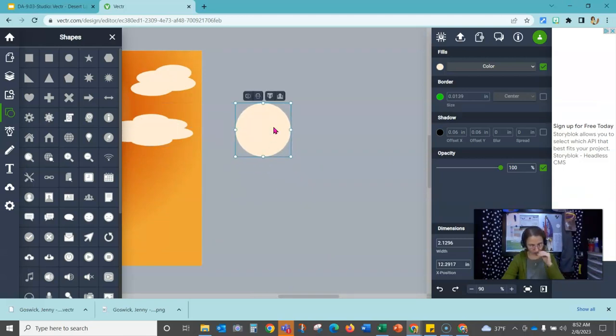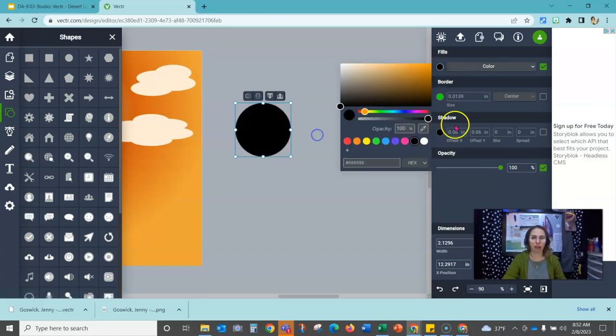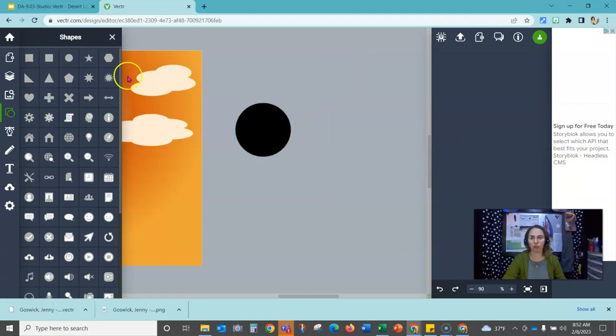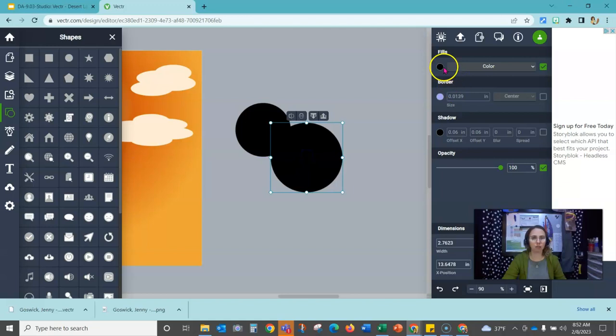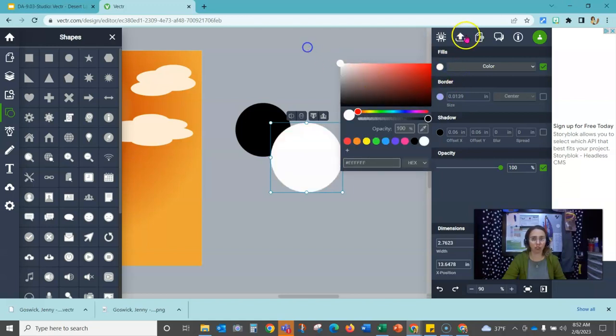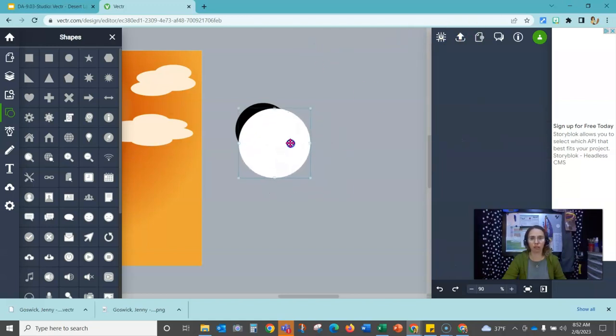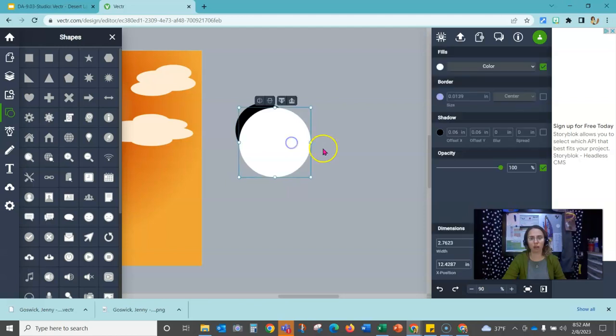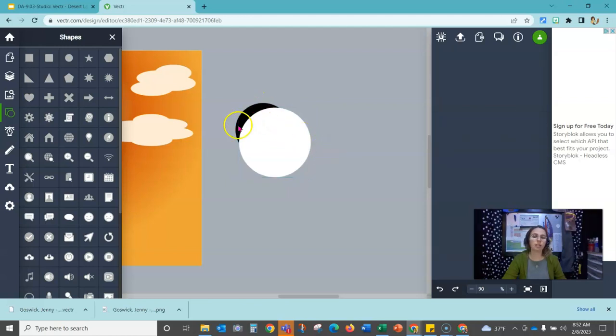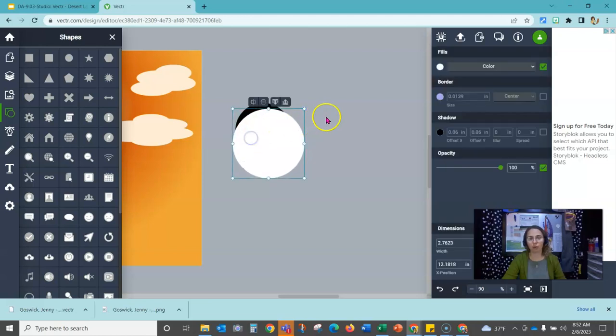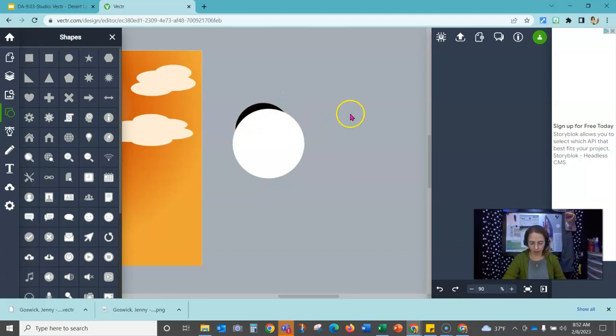So I have one shape. The back shape here, I'm going to make black. This is going to be the actual wings of the bird. I'm going to take another circle, and this time I want it to be a little bit bigger, and I'm going to make it white, and I'm going to position it over top of that black circle. So you can see that the black circle has this arching shape. That's the part we're going to keep. I kind of like that right there.